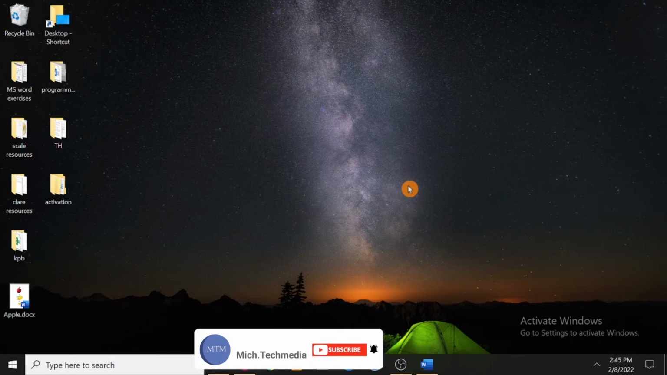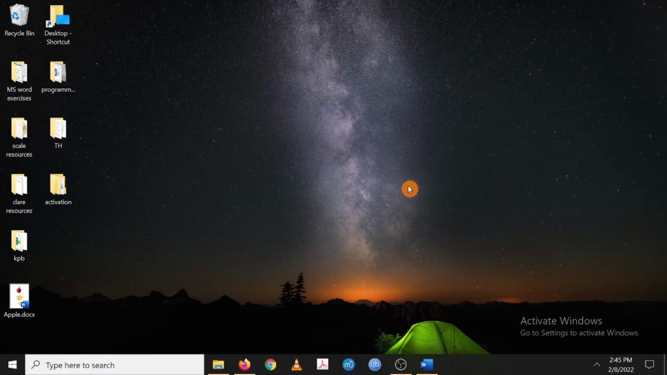In this tutorial, I'm going to teach you how to either create or modify a partition in your computer. I'm going to be working specifically with Windows 8, Windows 10, and Windows 11.